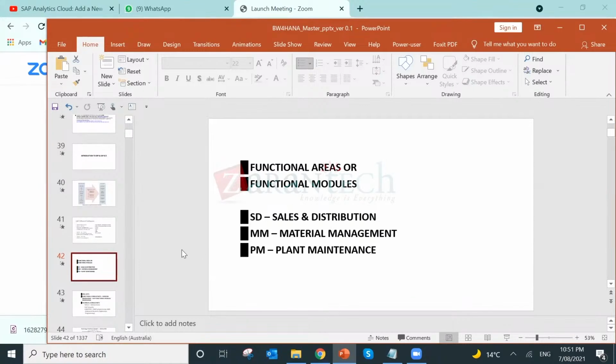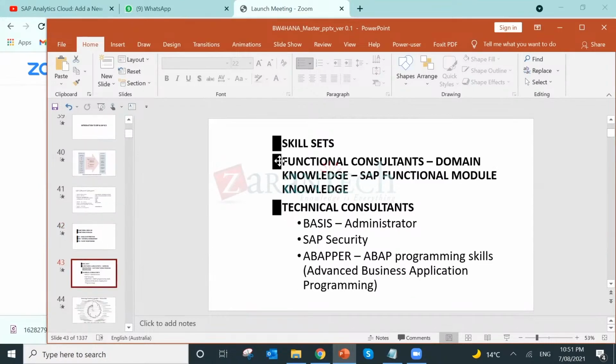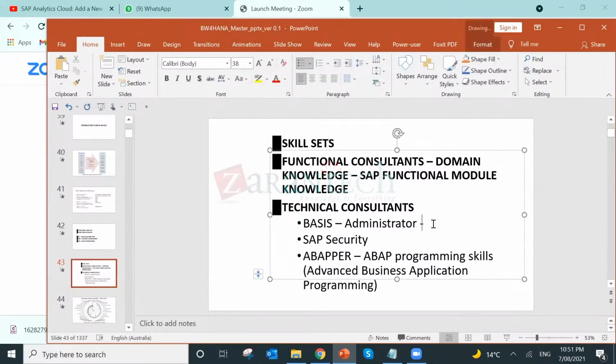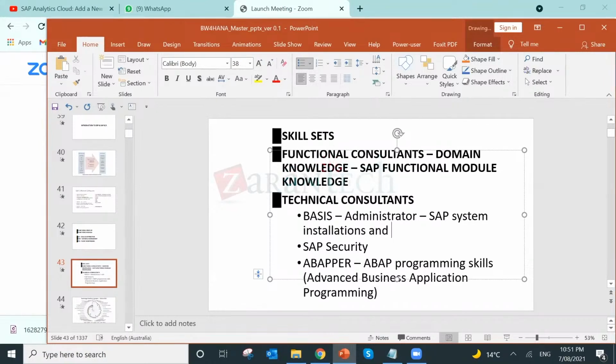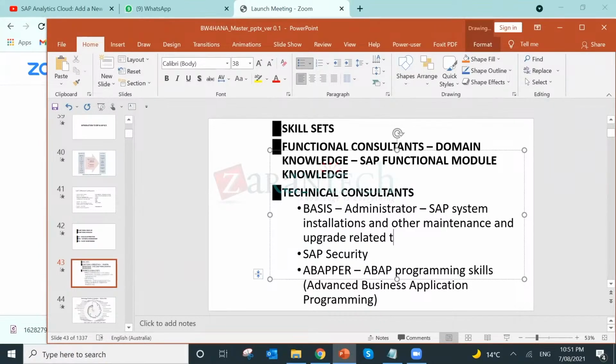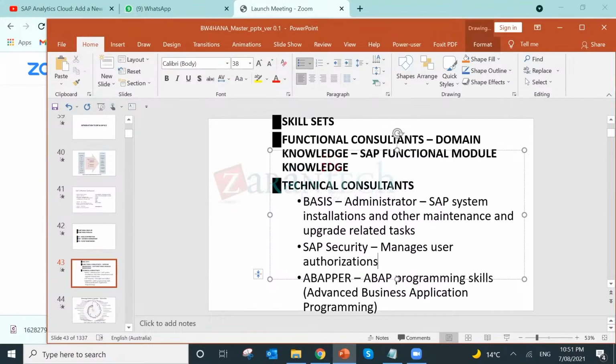As I said, we have functional areas, SD, MM, and so on, and we have different skill sets: functional consultants, technical consultants, and Basis, who manage the SAP system. He's the administrator. He manages the SAP system installations, other maintenance and upgrade related tasks. Then SAP security manages user authorizations and user access.